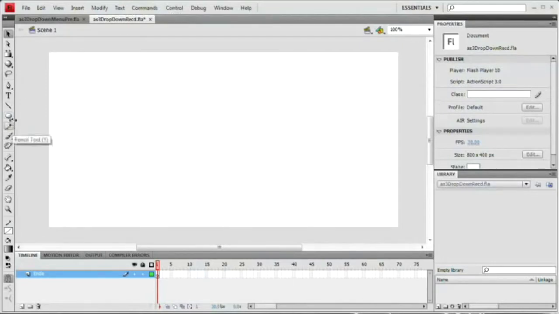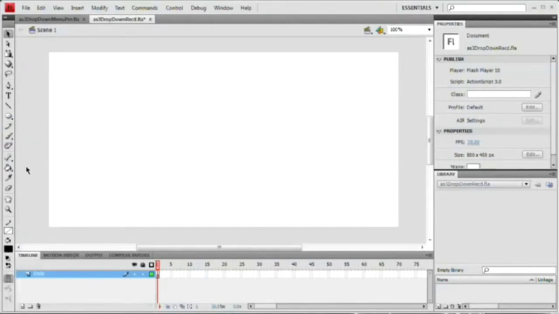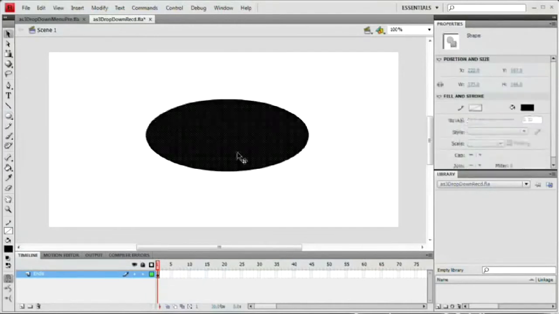So what I'm going to do is grab my oval tool. I'm going to set my foreground color to black because that's probably what yours is. It's probably a solid color. We'll add the gradient in a moment. I'm just going to draw out a circle. It can be any size, any shape.